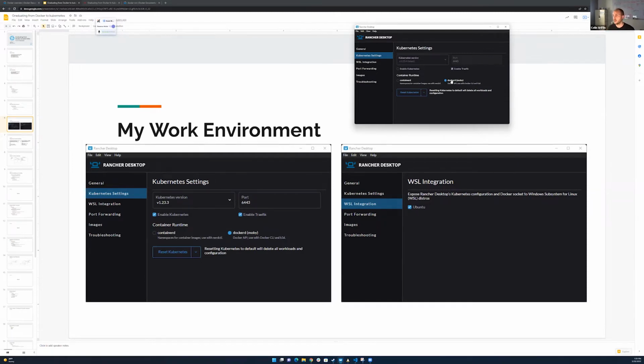So I've selected here dockerd or Moby, the open source project name, as my container runtime. As we set this up, and you have to do the same steps in Docker Desktop as well, I have selected WSL integration with Ubuntu. That's going to deploy some tools into Ubuntu and make sure that the network connectivity is working nicely between those.